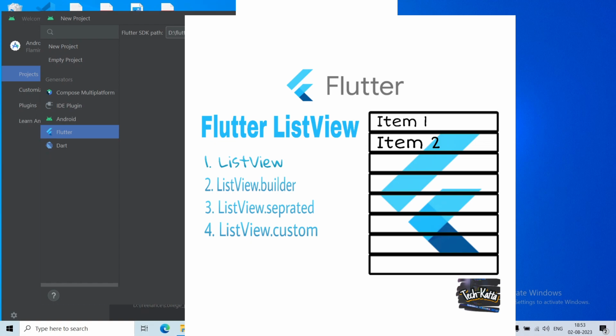In Flutter, we can create a simple ListView, which is static, and then we have the ListView.builder constructor, which takes an index widget builder, which builds the children on demand. So ListView.builder is useful for dynamic widget creation.